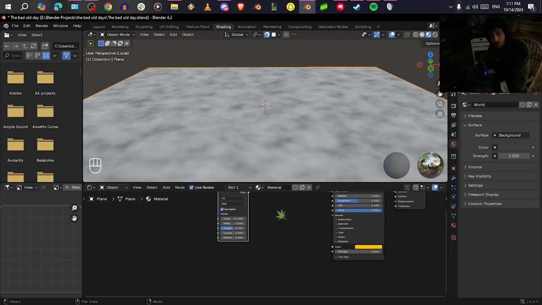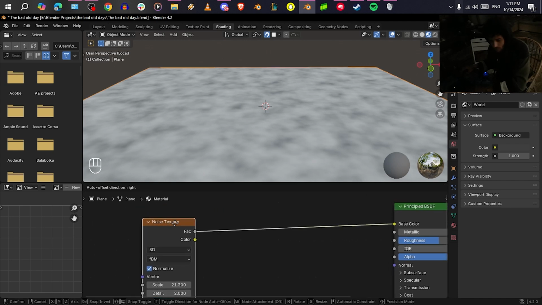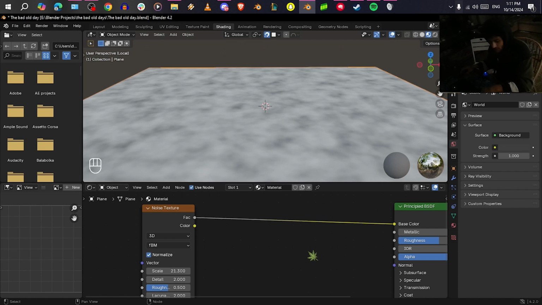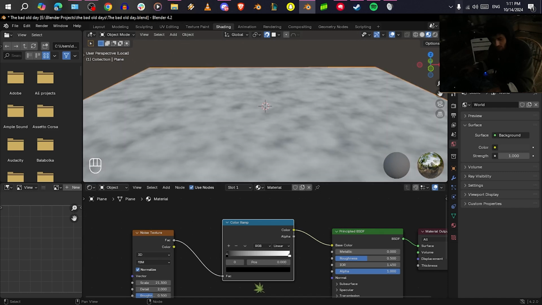You will get it in black and white like this. Okay, so why did I do this? Because we're going to add something here, for example, Shift A, Color Ramp. Here it is. Color Ramp is still in black and white as well.